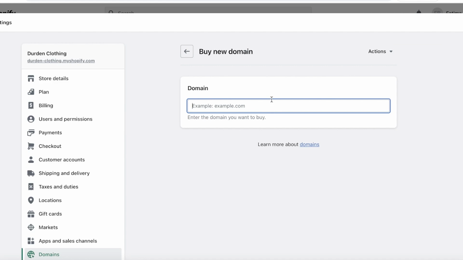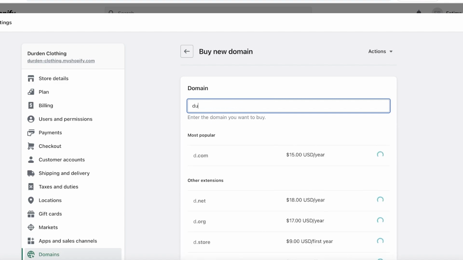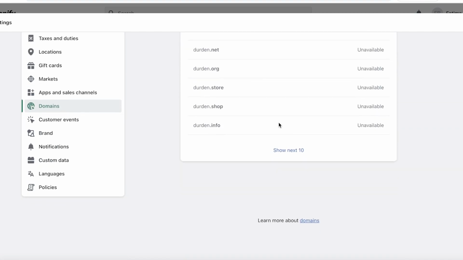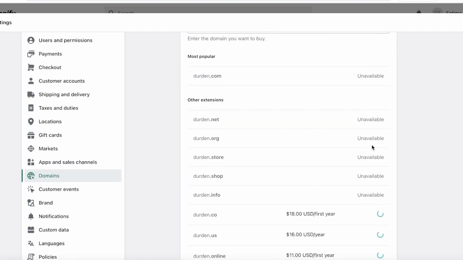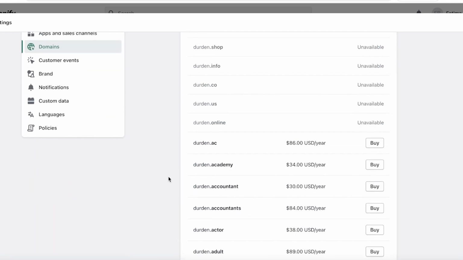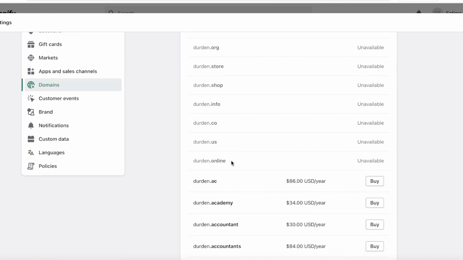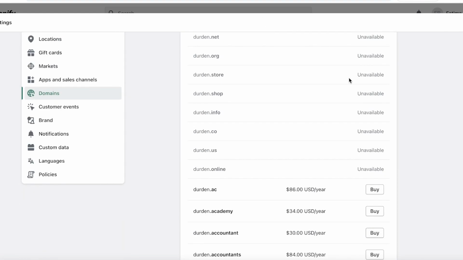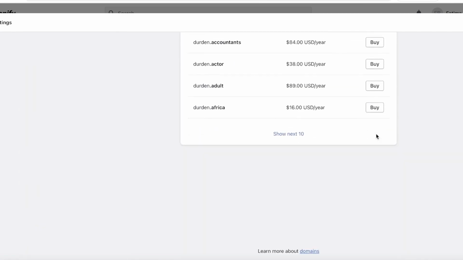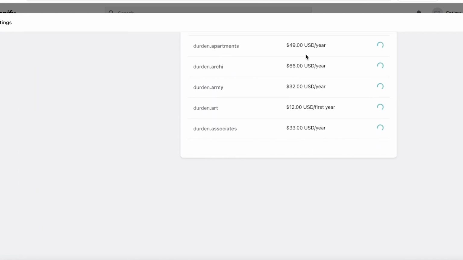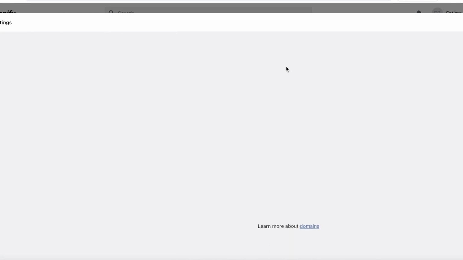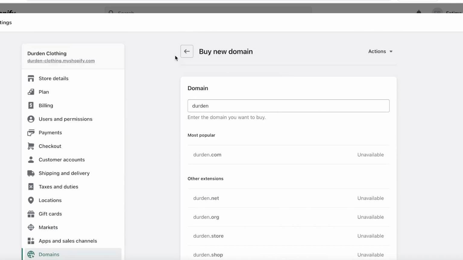For example, a clothing store or e-commerce store is called Derden, so I would just search for that, and you will see it will give me multiple different options for domain names that contain the word Derden, and there are multiple different options available. So you guys can see I have quite a lot of options and I can pick out any one that I want. You can choose to show the next 10, so on and so forth, to see all the different options you have.